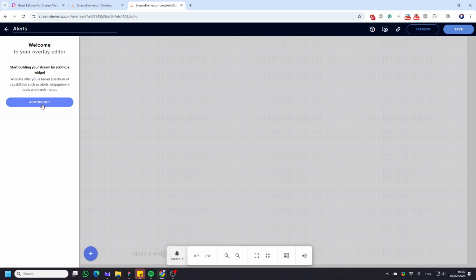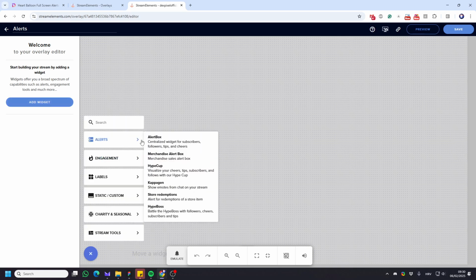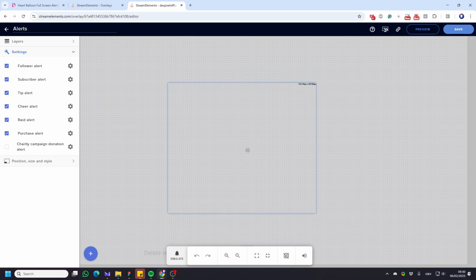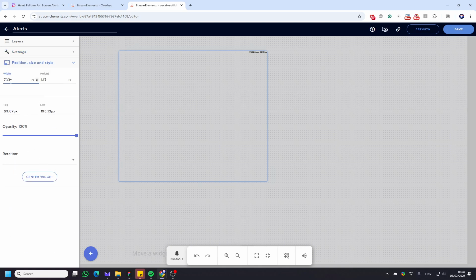The next step is let's add a widget, and in our case it's gonna be alert box. So this is the default alert box. It's right here. What I'm going to do now is start with the settings for the actual alert box. So the first starting point is position, size, and style. The width will be 1920 and the height is 1080. The top is 0, the left is 0. And this is a full screen alert.